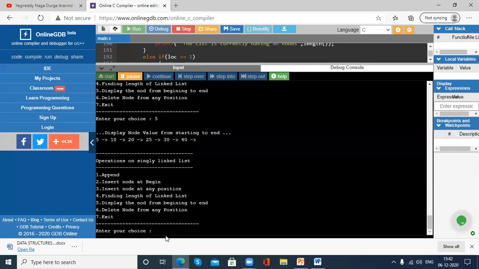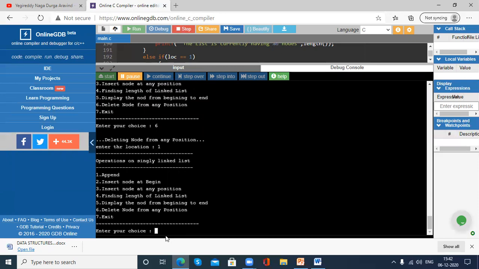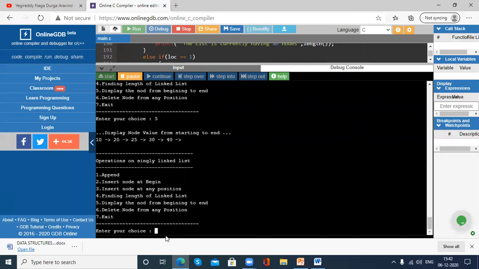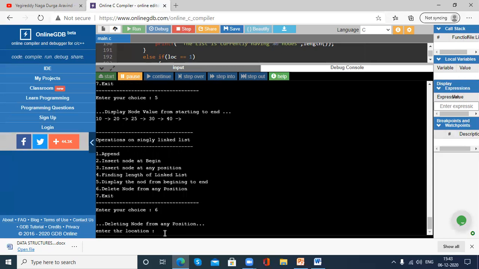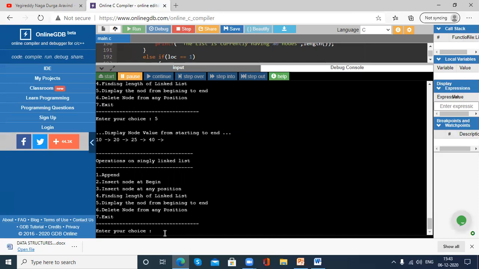For that, my option is 6. The location value is 1. So the first node should get deleted. Let me display and see whether the first node got deleted or not. No, I want to delete the third node, that is 25. So that my list will have 10, 20, 30 and 40. So delete, option 6, at a specified location. I want to delete at the third location. So it got deleted. Let me check. 25 got deleted.